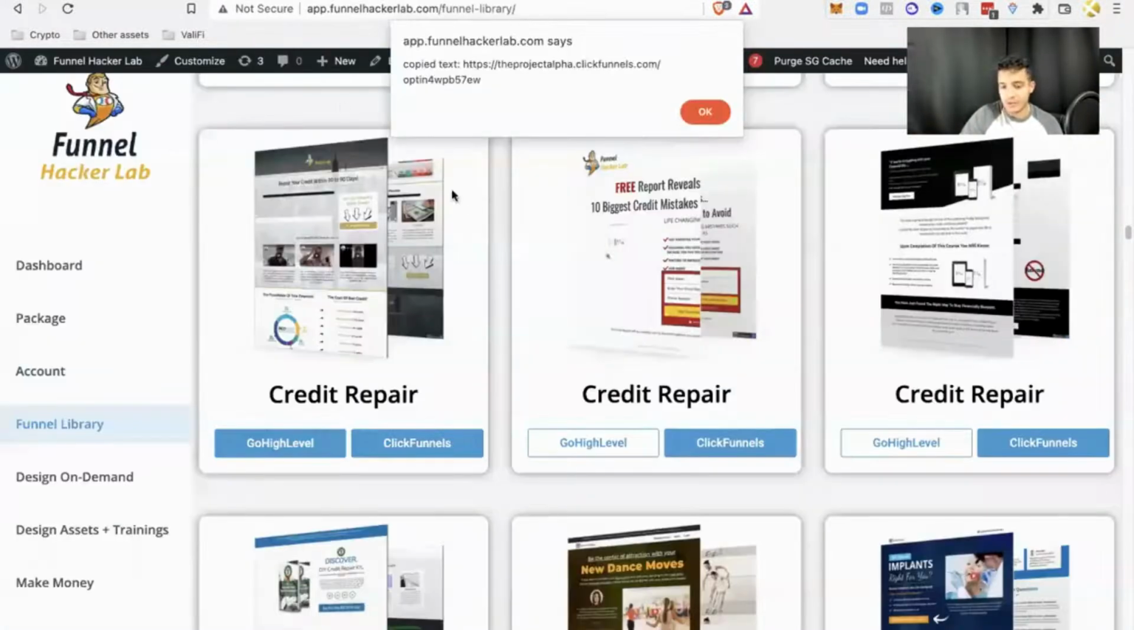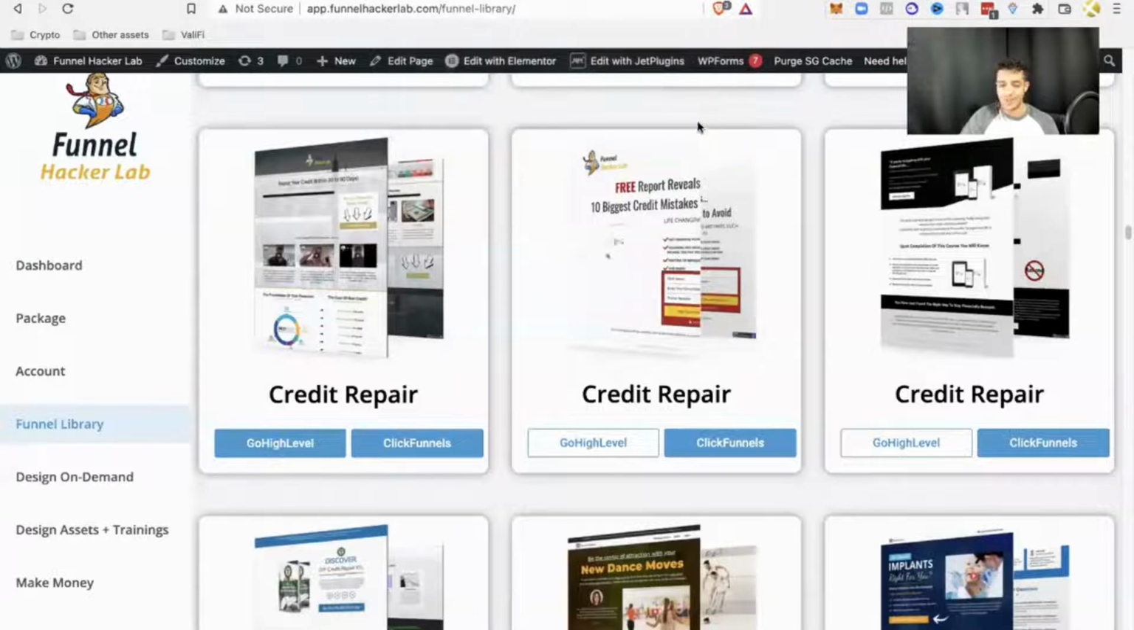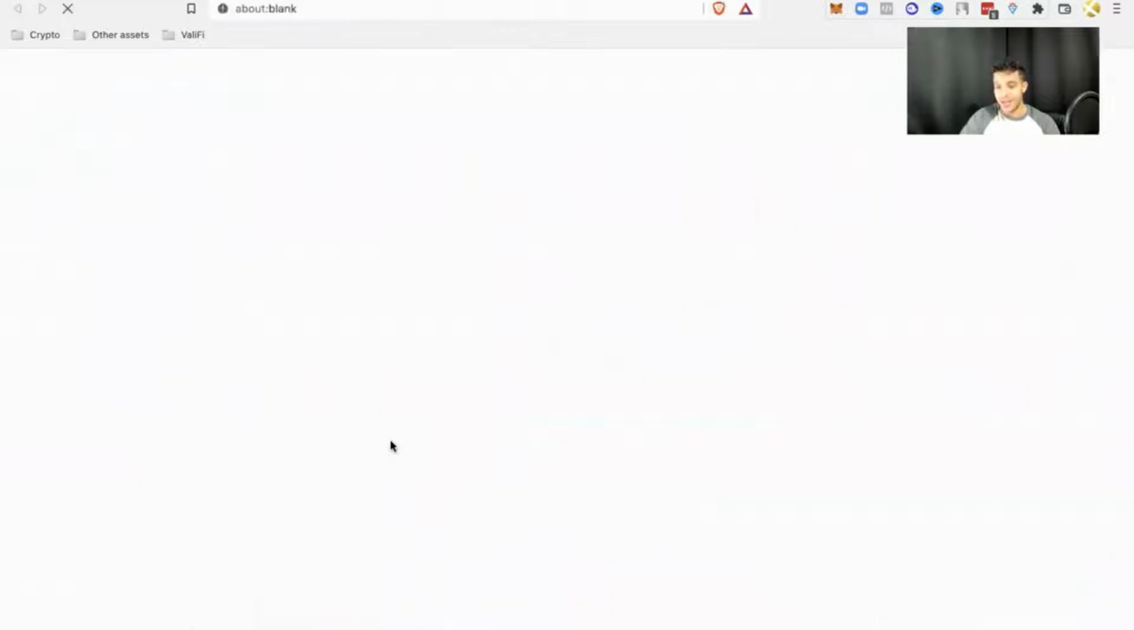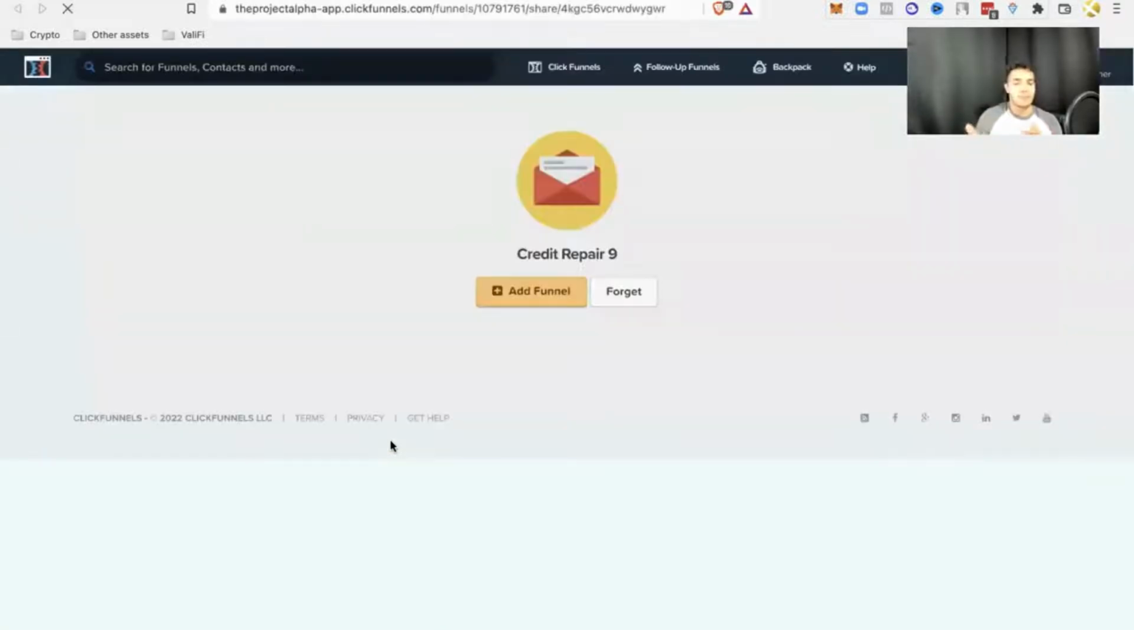But I have ClickFunnels. Excellent, I got you. Don't worry, I got you. Over here, as you can see, there's two little options. One for Go High Level, so you can paste this into your Go High Level editor, and another one is your ClickFunnels. All you got to do is press ClickFunnels, and bam, just like that, it says over here you can add this funnel, Credit Repair 9, which is what it was called, and you can add it directly into your ClickFunnels account.